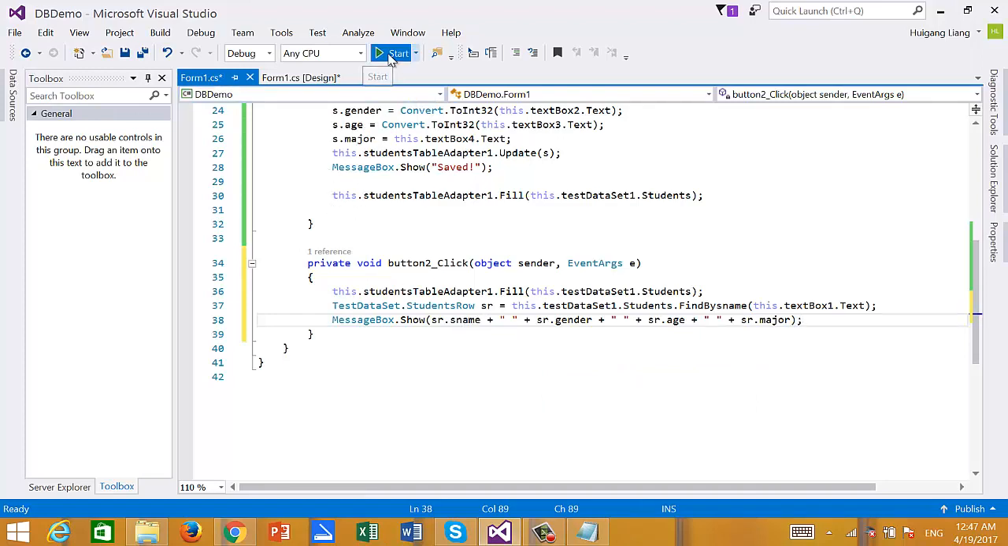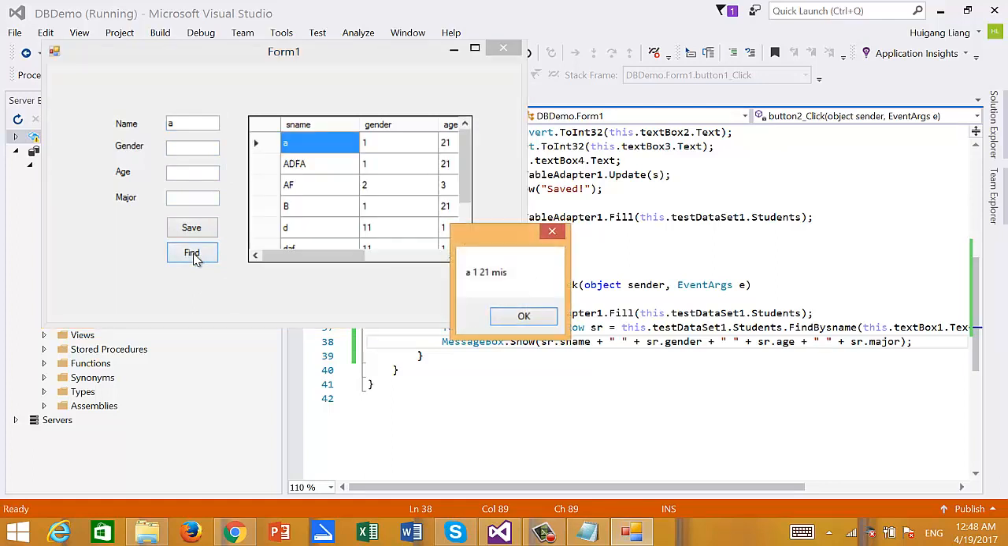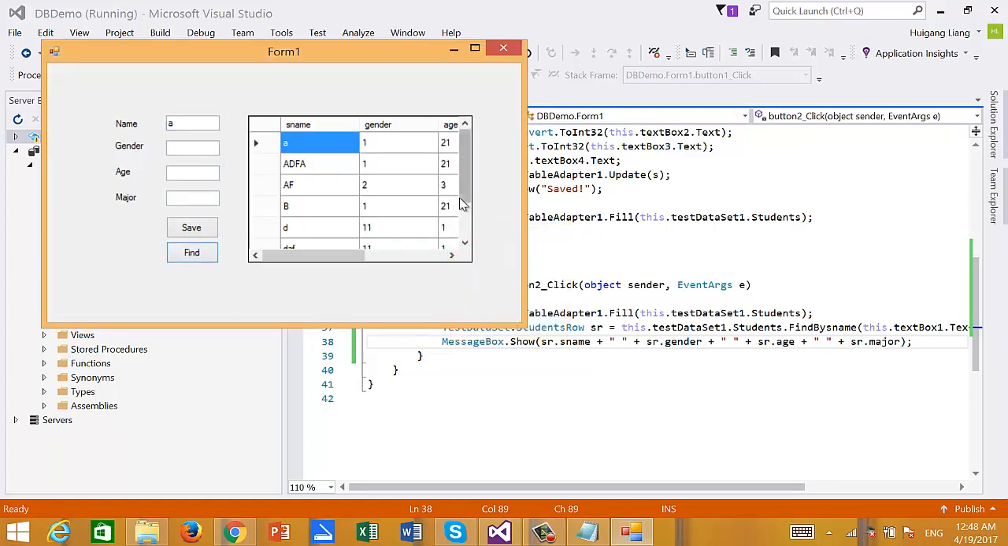So that's it. It is very simple, just 3 lines of code. I think A is in the database. I can find it. Okay, A121MS. And since I filled the dataset with the external data, now after I hit the button, the data grid view is also populated with the data. Okay, you can see A is the first record.